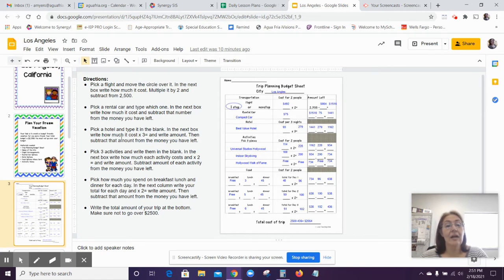Pick a hotel and type it in the blank. In the next box, write how much it costs times 3. We're going to use our calculator and write the amount. Then subtract that amount from the money you have left. Pick 3 activities and write them in the blank. In the next box, write how much each activity costs times 2 and write the amount. Subtract the amount of each activity from the money you have left.